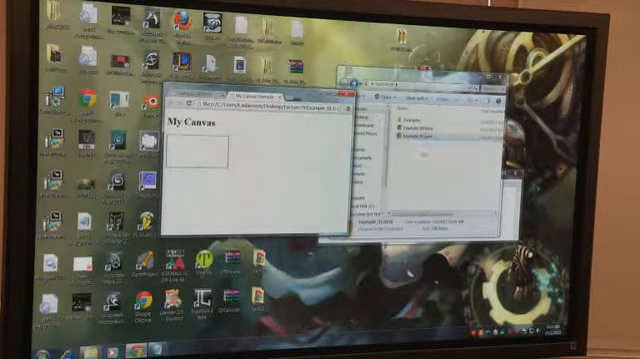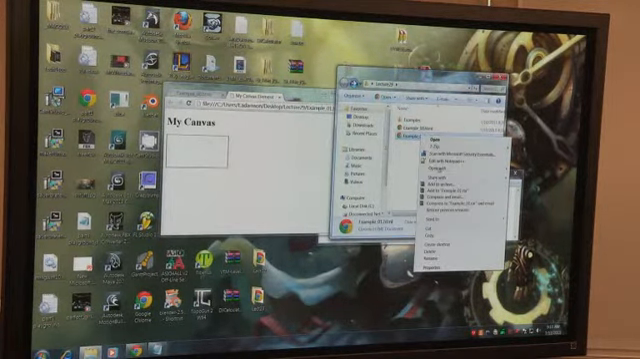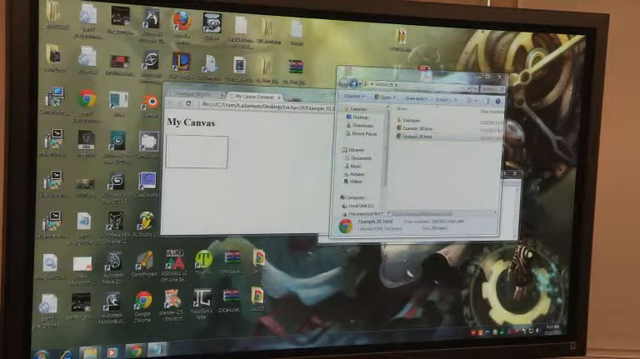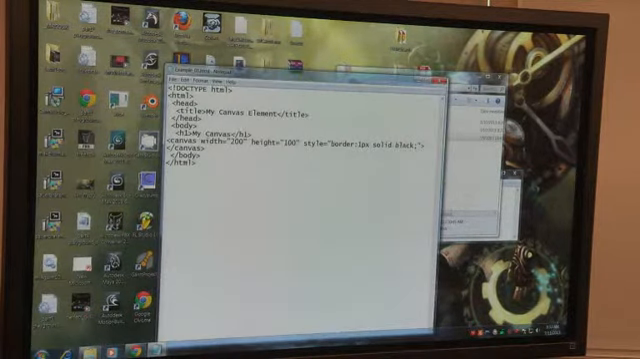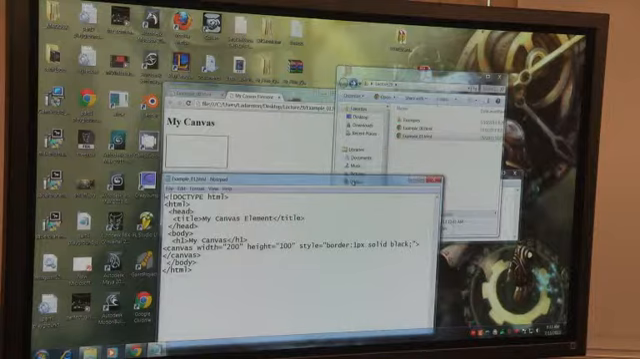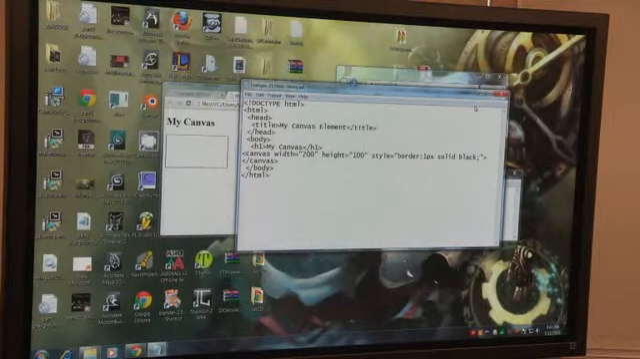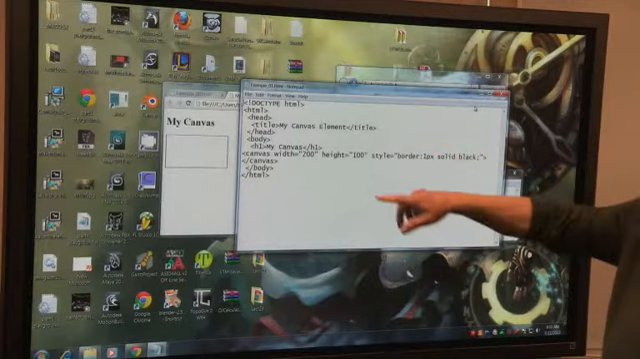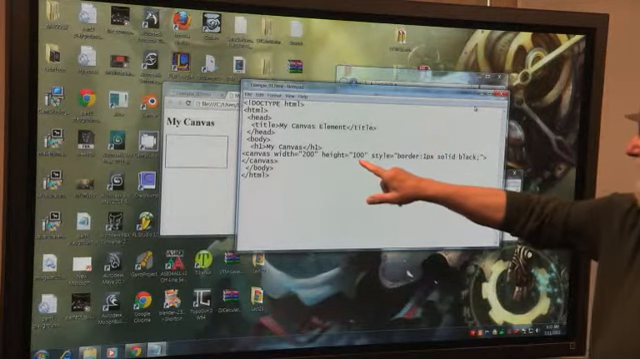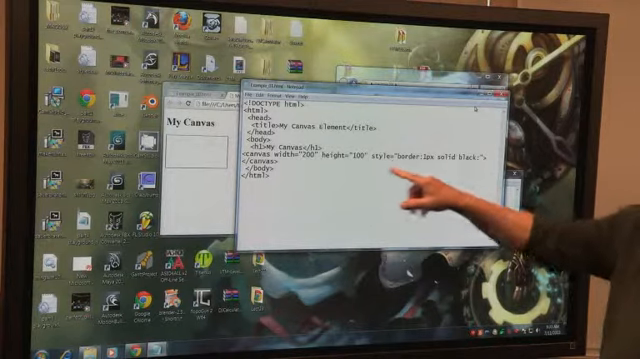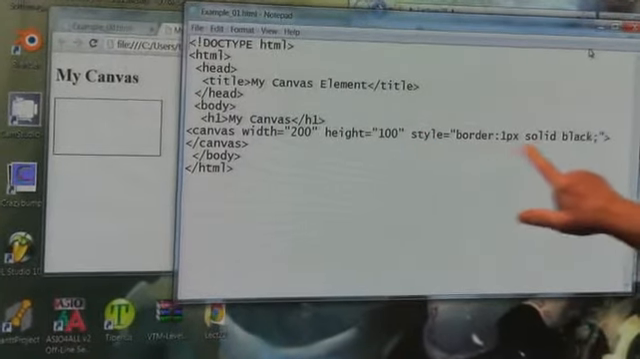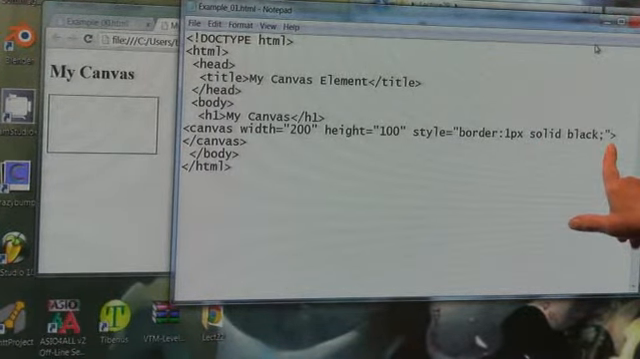We're going to stay on the screen. I'm going to open it with my favorite editor, Notepad. And as you recall, this is what we had in our very last lecture about the canvas. We had the canvas element, we had the width, we had the height, and we had to put something in there so we could see the darn thing. And this was an inline styling. It's not good to use inline styling.